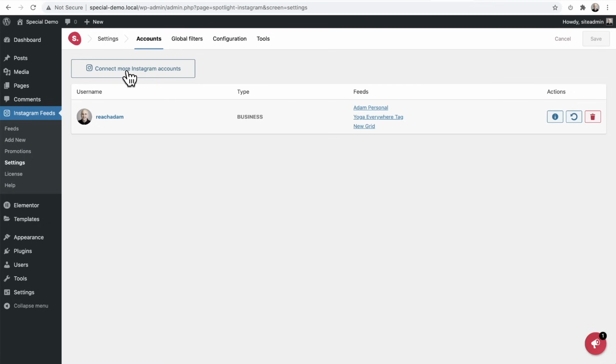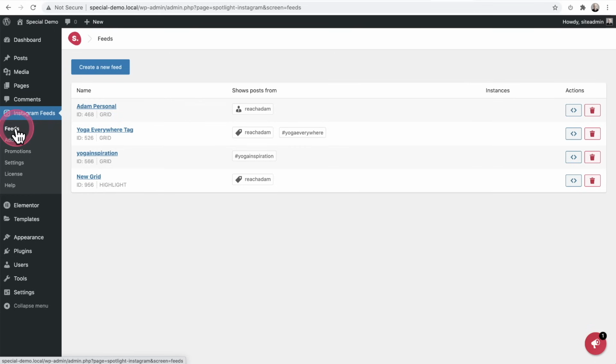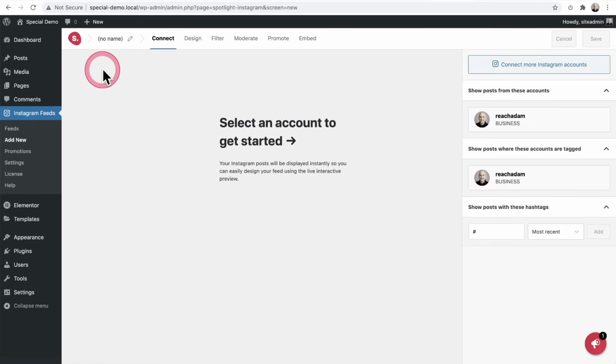There are full tutorial instructions on the Spotlight website inside of their documentation. So that's why for my Instagram account right here, it says business. Spotlight Instagram Feed also allows you to add more than one Instagram account to the tool, so you can have different feeds for different accounts on different parts of your website. Once you've connected all of your Instagram accounts, you'll go over to where it says feeds, and then you'll click on create a new feed.